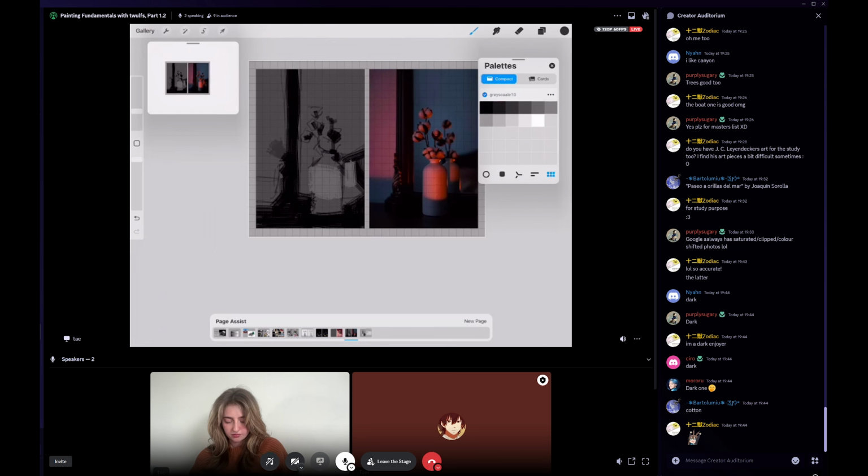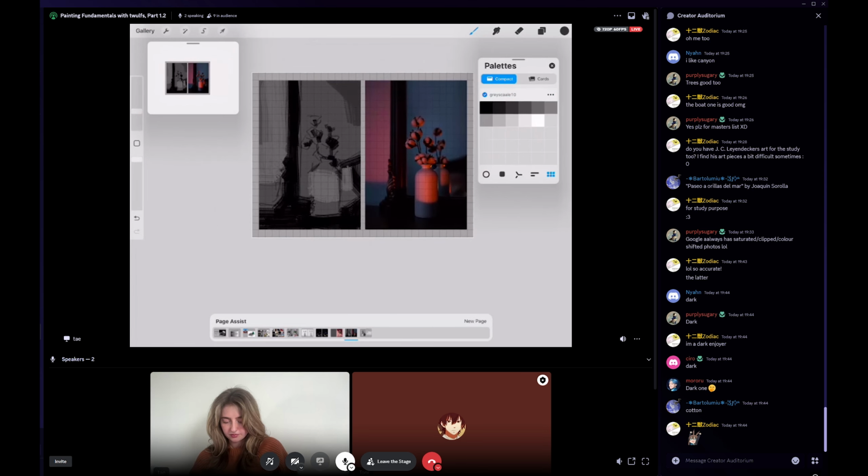That looks too dark to me. But that kind of looks too light. But it'll work for now. Oh wow, that's like the exact color.